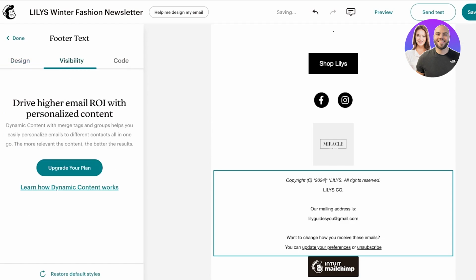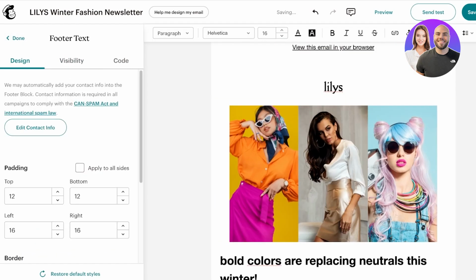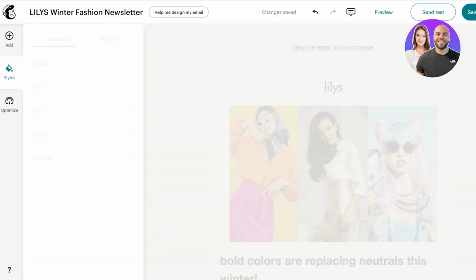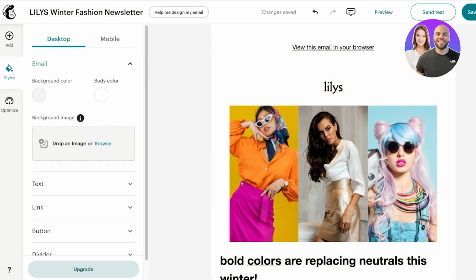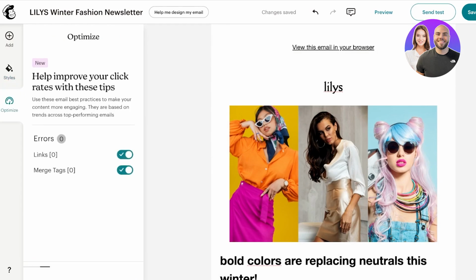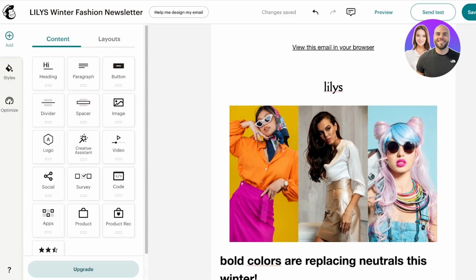Now, once you've done that, you can proceed with the rest of your newsletter. If there is anything else you want to add, if you want to customize the style for mobile devices or for desktop devices, if you want to optimize any other function within your email, you can do that. But then you're just going to click on save and exit, and your email design is now complete.